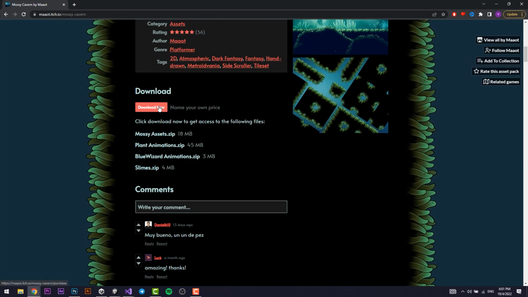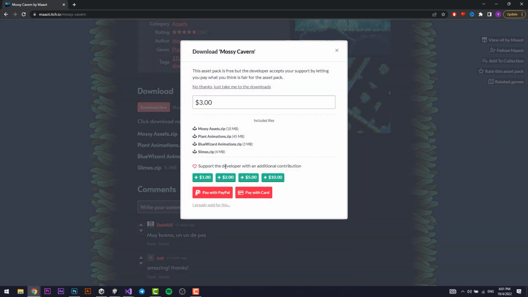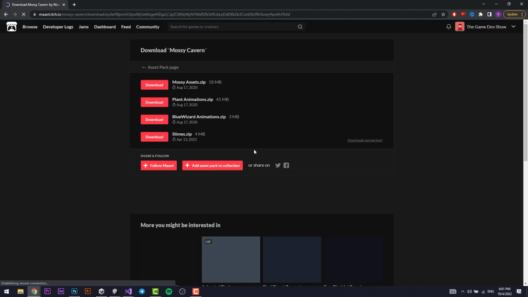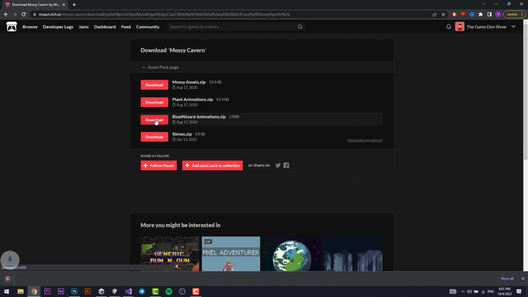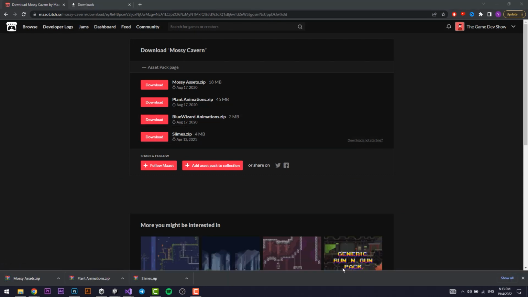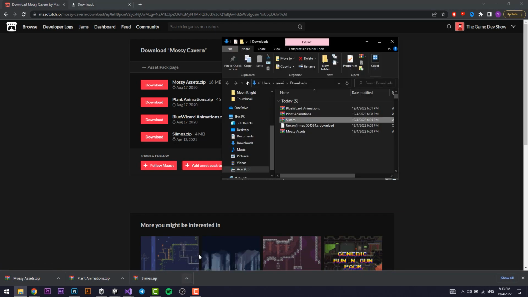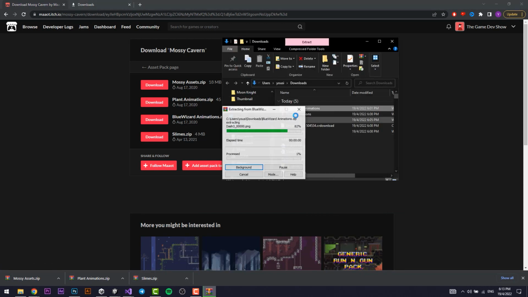So I'm just gonna click on download now, and I'm gonna go to "no thanks, just take me to downloads." I will wait a bit, and these are all the sprites. So I'm just gonna download them all actually. Alright, so after waiting a bit, all of the assets are installed. I'm just gonna click on show in folder. I'm going to extract them all.